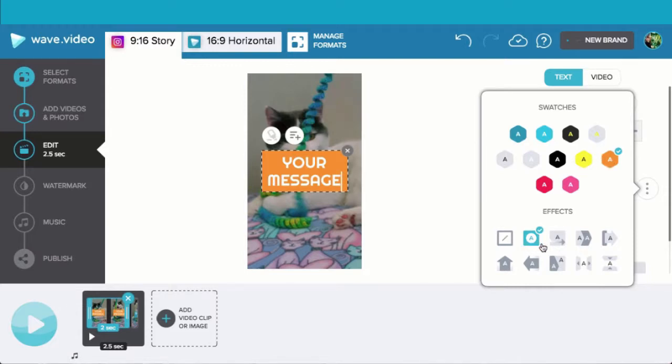At the bottom here, I can show how I want it to come in. So I can choose different transitions. I like this one.